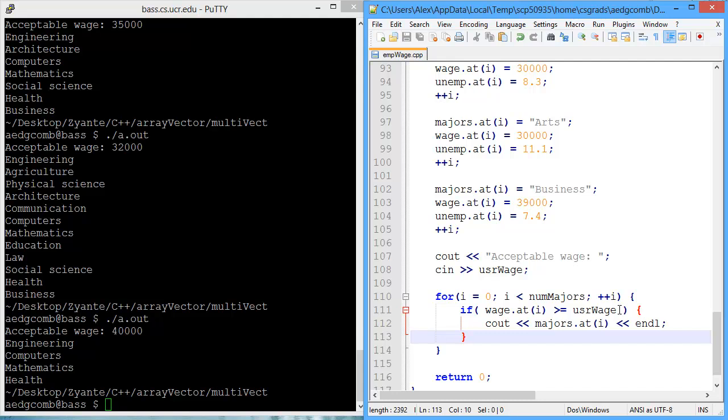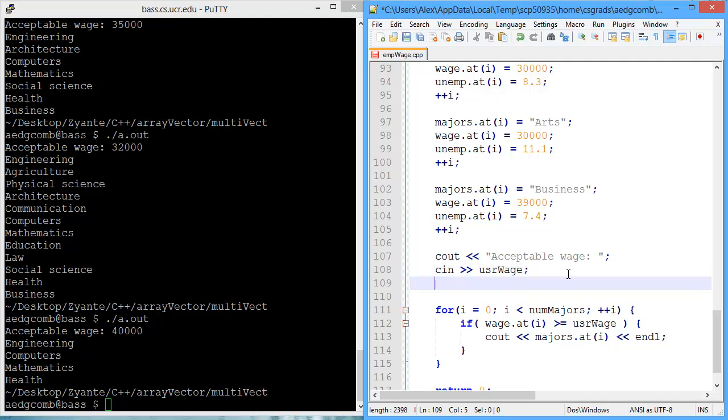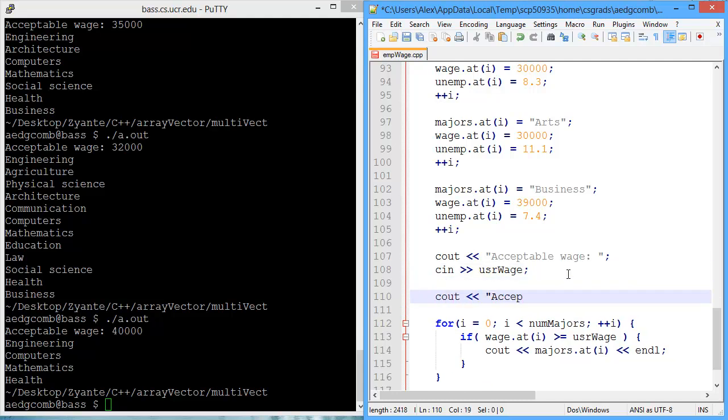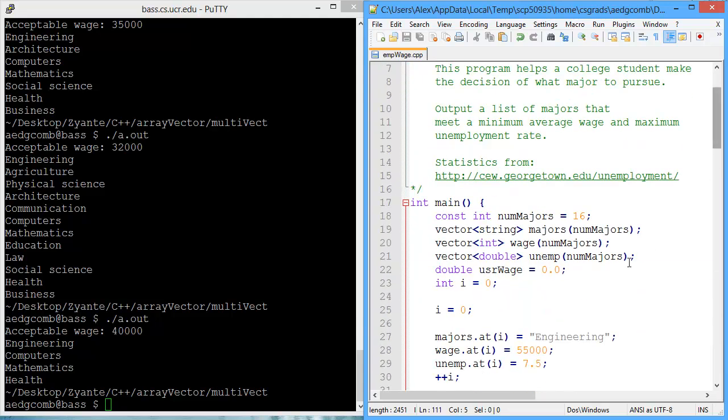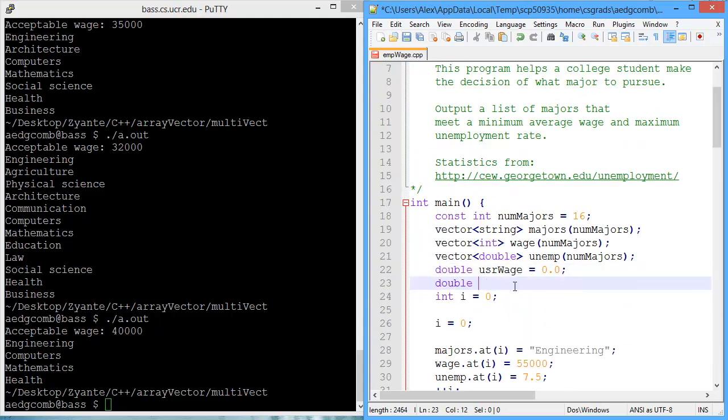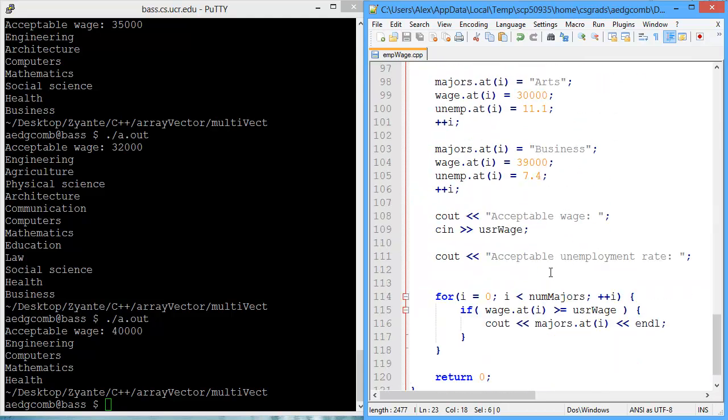We also need to add the criteria of an acceptable unemployment rate. And we'll store that in a variable, which we're going to declare. We're going to declare that variable as the user unemployment and initialize. I'm going to copy that, and we've asked the user acceptable unemployment rate, and we need to store whatever the user types in under user unemployment.